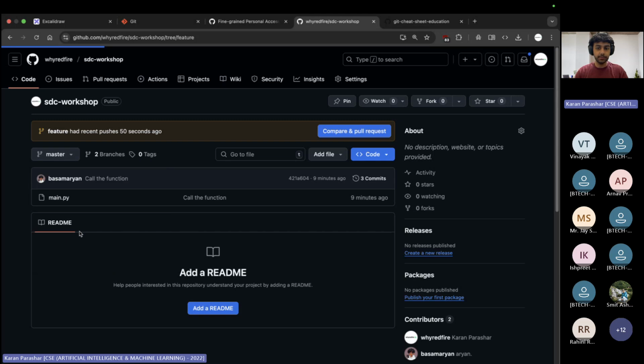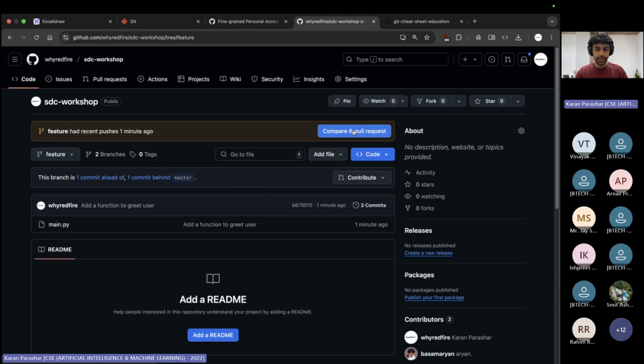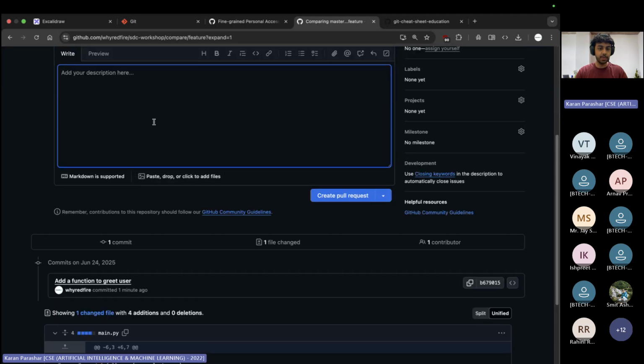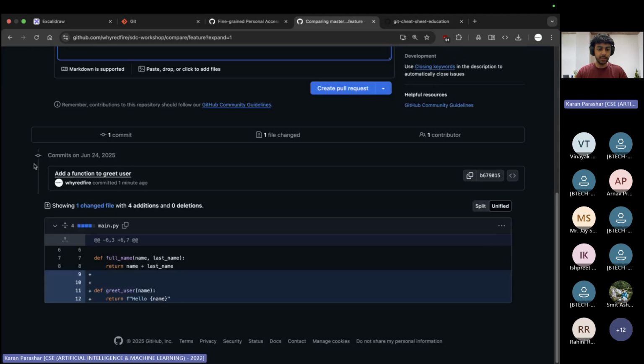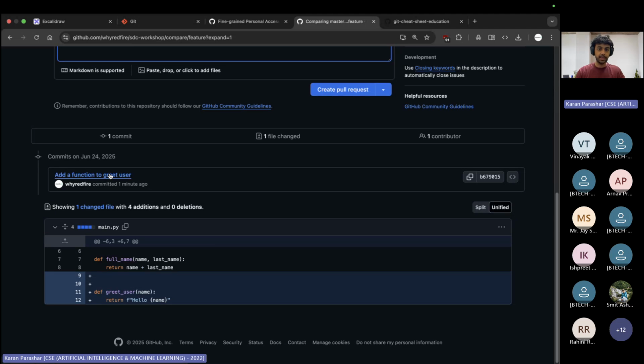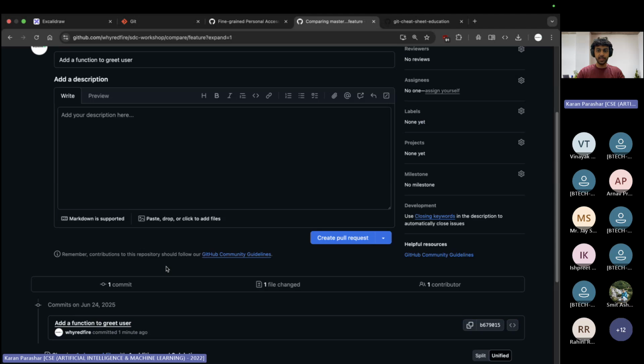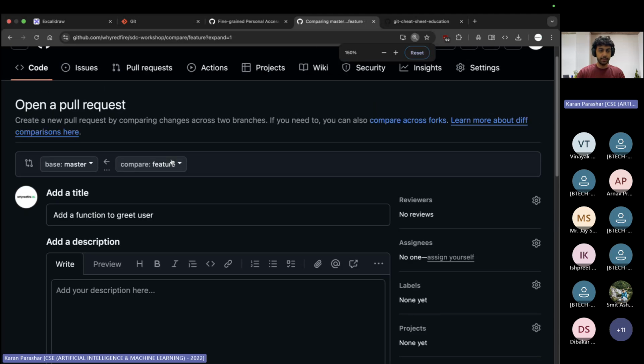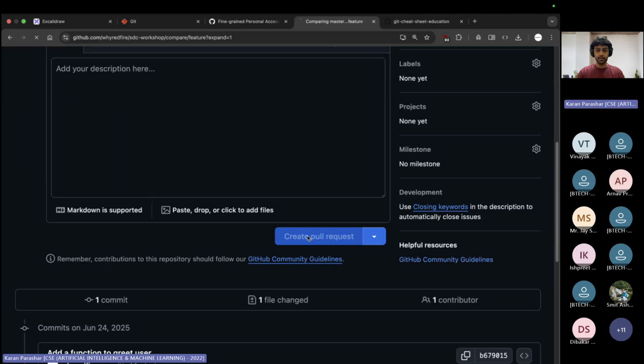So I'll go to feature, and do compare and pull request. I need to add a title and describe my changes if possible. What this does is it will show you the commit that I'm going to make the pull request with. These are the changes, and I want to merge this into the main branch. So the base branch is master, the compare branch is feature, and I'm pushing the changes, as you see by the arrow from the feature branch to the main branch. I'll create a pull request.